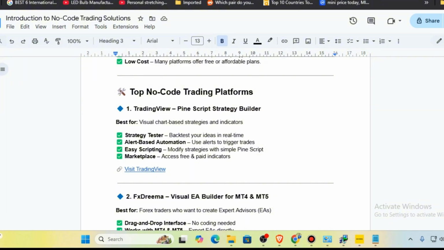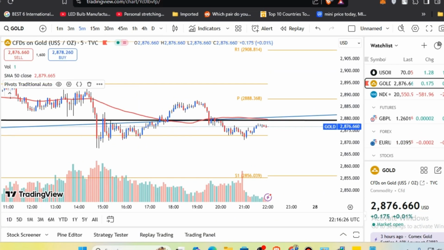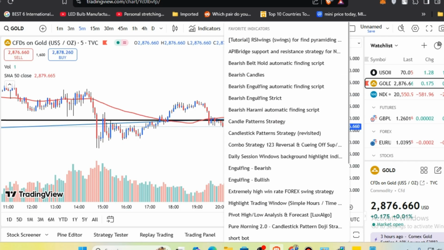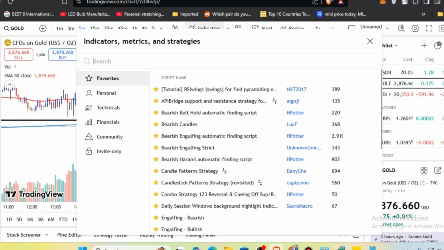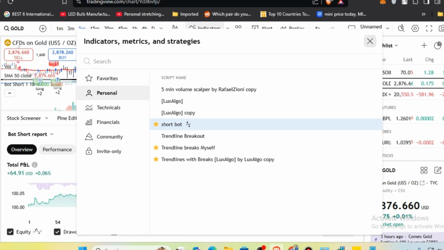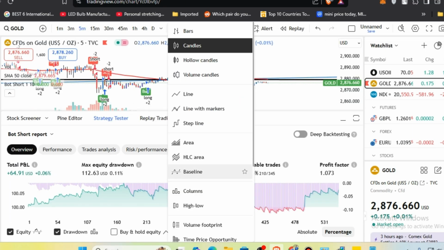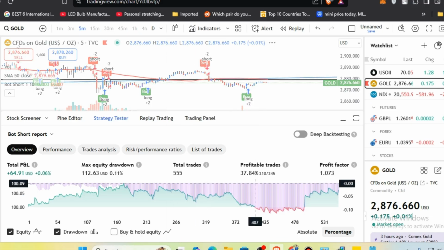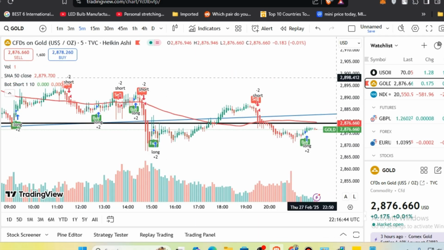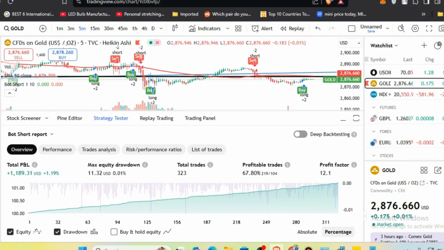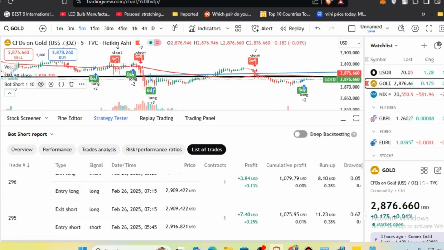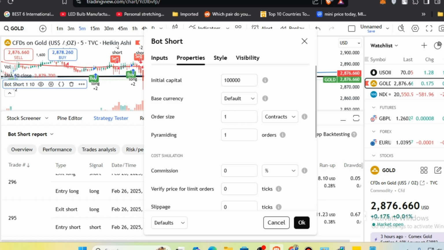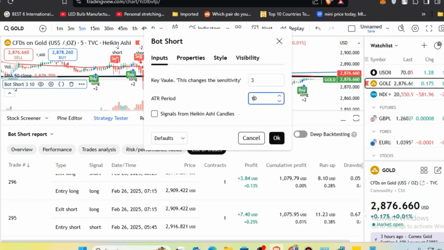Let's go in here and apply our indicator, which I already provided you in the form of code. Here you can name it anything. I just named it shortbot. It's totally up to you which name you want to give it. Let's convert it to Heikin Ashi. Here, if you want to see the profit factor, it is showing a very huge profit factor. In the list of trades, again go in here and change its settings, because it is giving very unrealistic results.